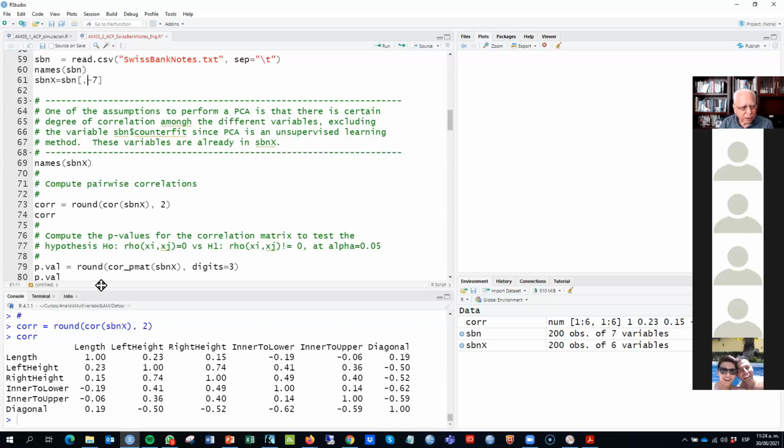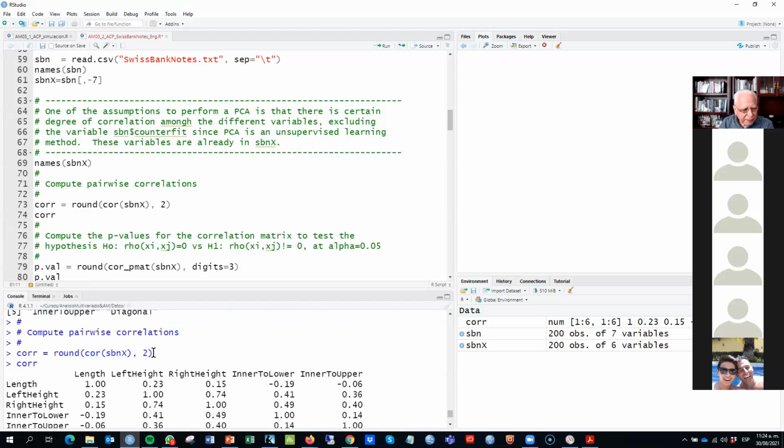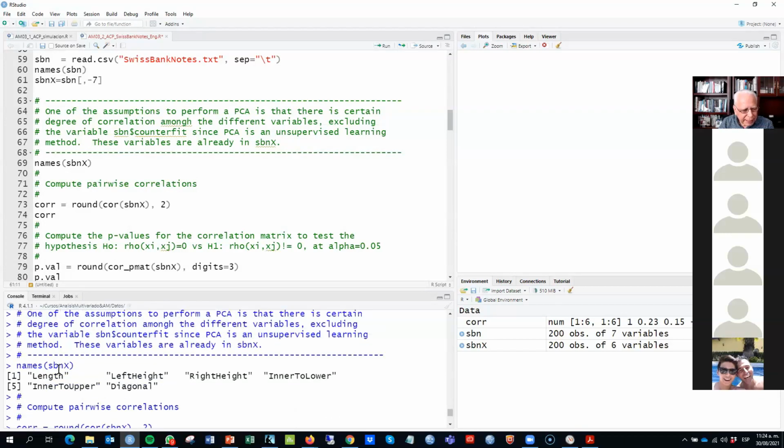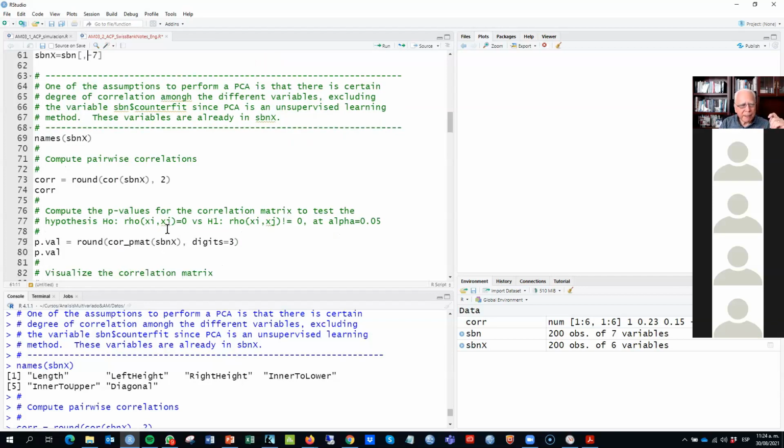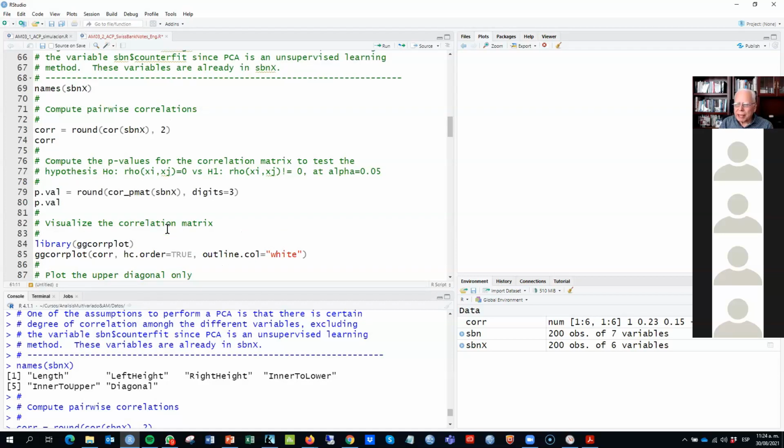When I look at the names of SVNX, it ends with diagonal, which are the 6 variables. I don't have the counterfeit variable because it doesn't make sense to include the other variable in the computation of the correlation matrix. Nor does it make sense to include it for the computation of the principal components, because that's a binary variable. And remember, principal components assume that the variables that we're using are all continuous.